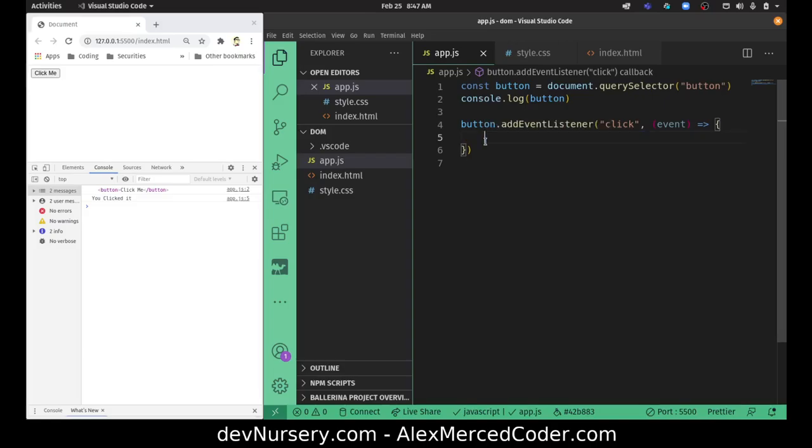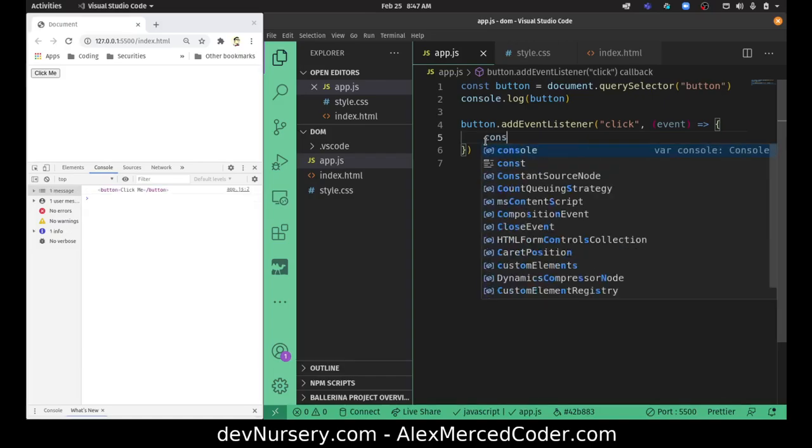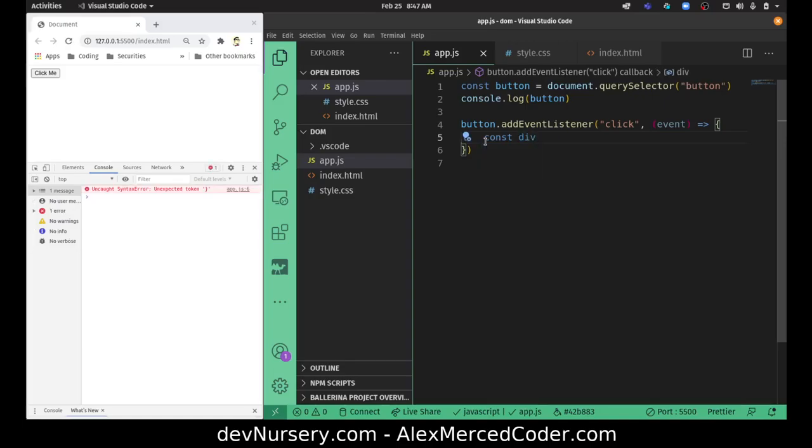And we can actually start manipulating the DOM here. So again, we added that div earlier. So let me grab that div. So whenever you click this button, it's going to const div. Okay.